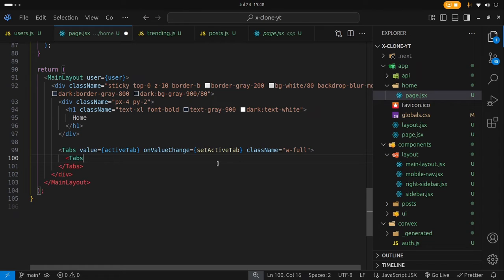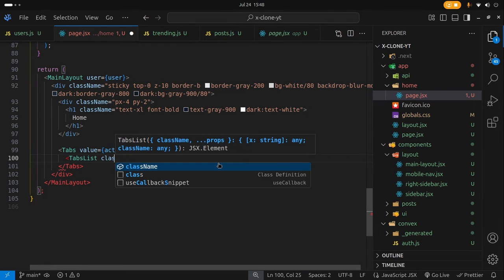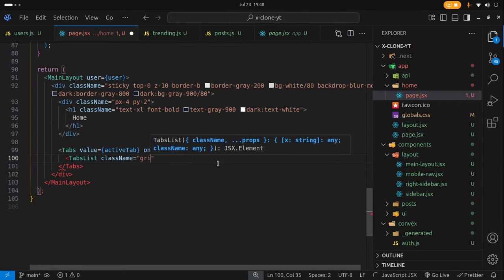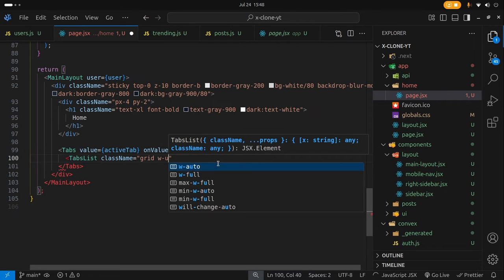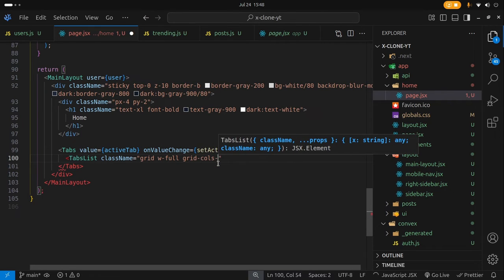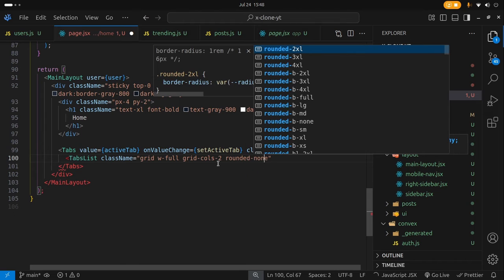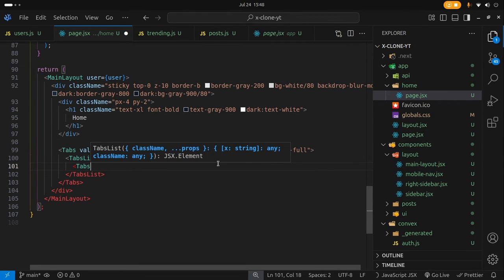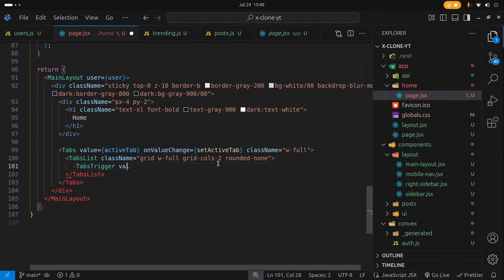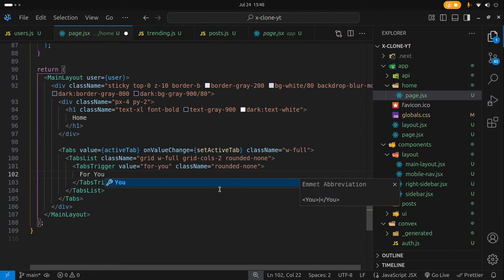And then inside the tabs, we're going to have the tabs list. The class name for this is going to be w-full, and then grid grid-cols-2, and then rounded-none. And then we're going to have tabs trigger, and the value for this one is called for you. So when you click on this, it's going to trigger the for you posts. And then the class name is going to be rounded-none. Close that out, and then the text is going to say for you like so.